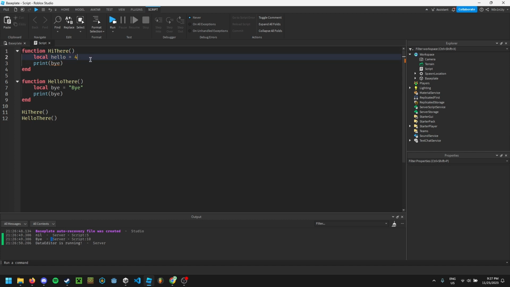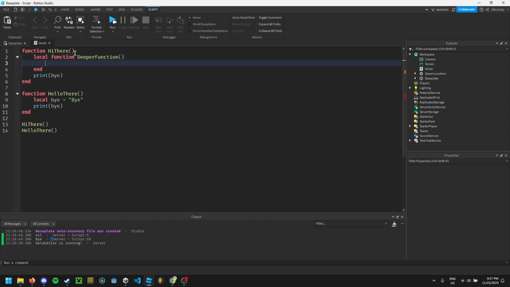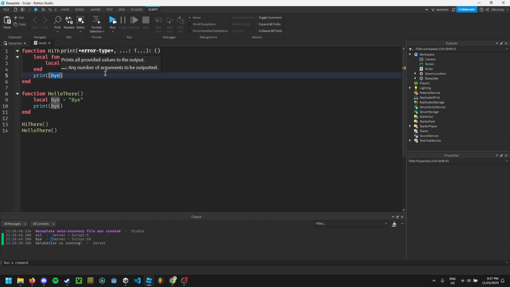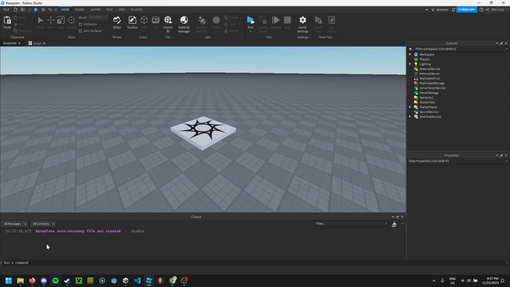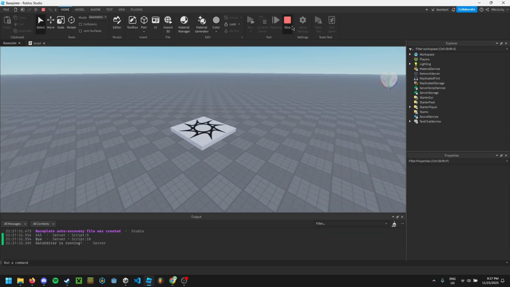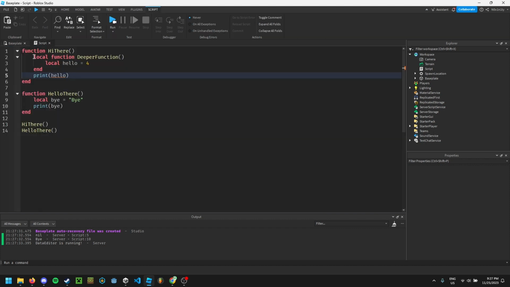So if I were to put this into another function within, so a deeper function. This is a bit advanced, but it's for demonstration purposes. And I write hello, and then I try to print hello. You'll see that again, nil. And that is, of course, because it is declared within this function and cannot exist outside of this function.